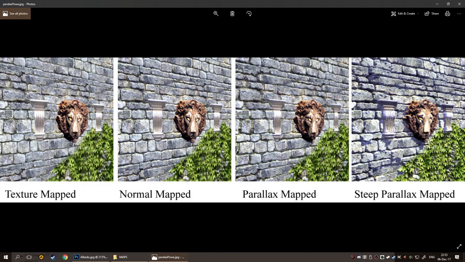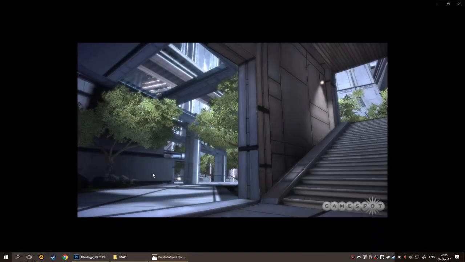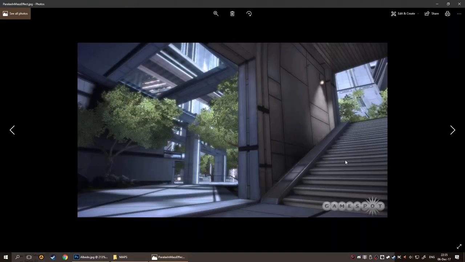And I can guarantee you that this is not an actual shape, right? This is not part of the mesh. This is just the way it looks, as in, this is just how it renders. And if you don't believe me, here's an example of Mass Effect stairs. These stairs over here are a flat plane. There are no stairs here. This is a flat plane, guys.